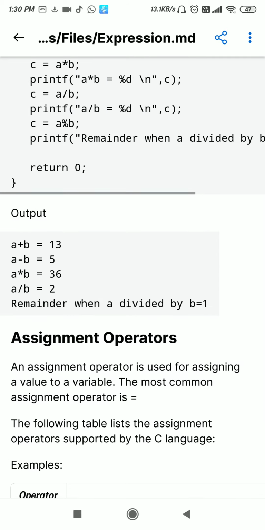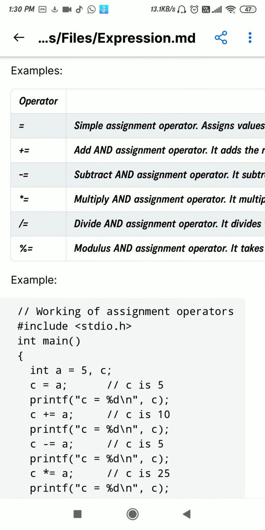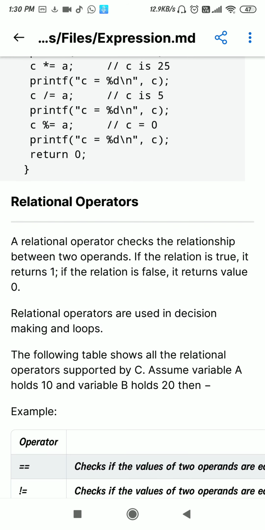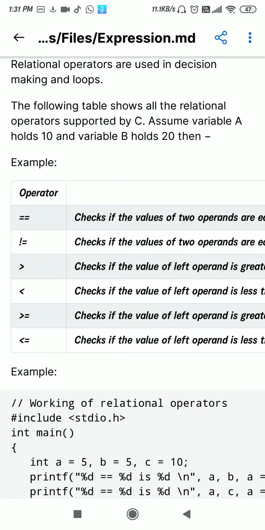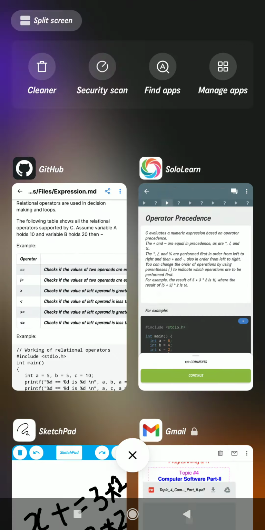See here, relational means where we are comparing two operands. The relational operator checks the relationship between the two operands. If the relation is true, it returns 1. If the relation is false, it returns 0. So see here, the relation checking.